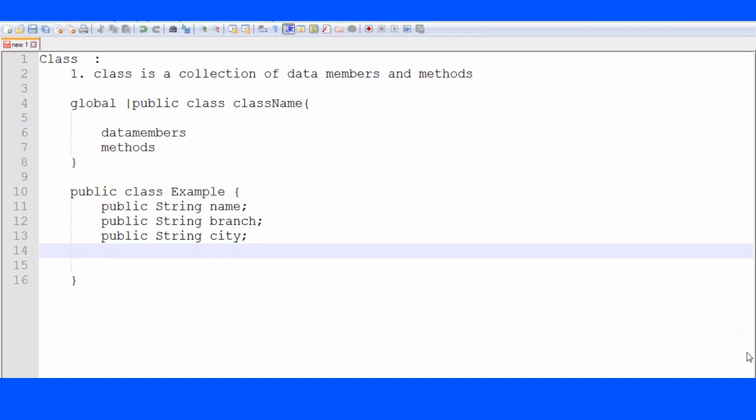It's a combination of data members and methods. Listen to the context. We have object. Object is an instance of a class. Class will have data members and methods. If you want to create an instance of a class, we call it an object.